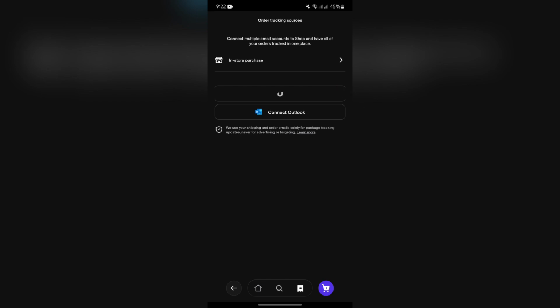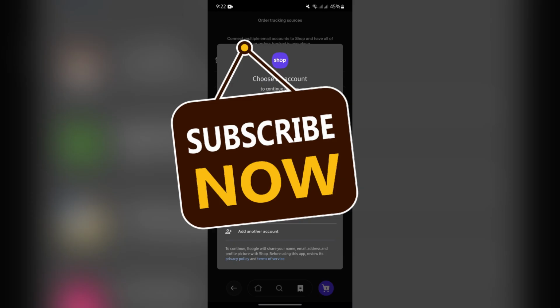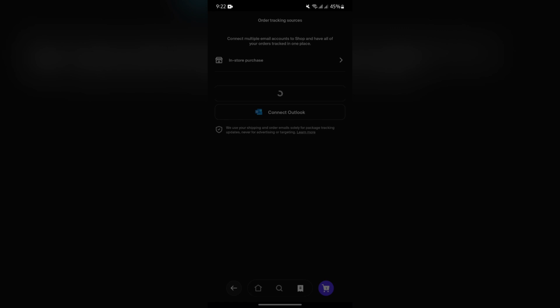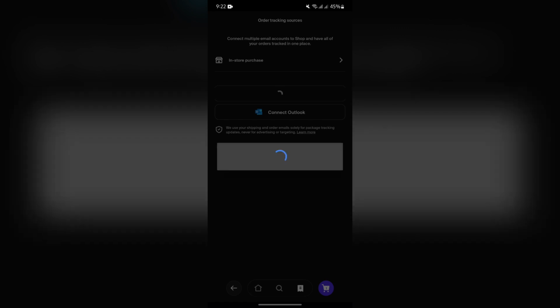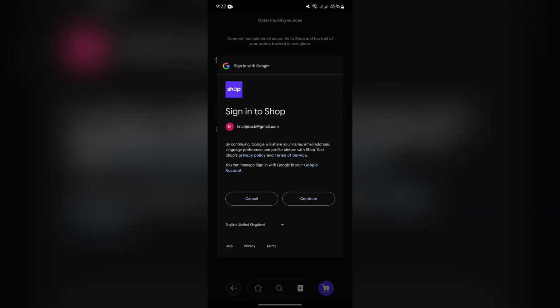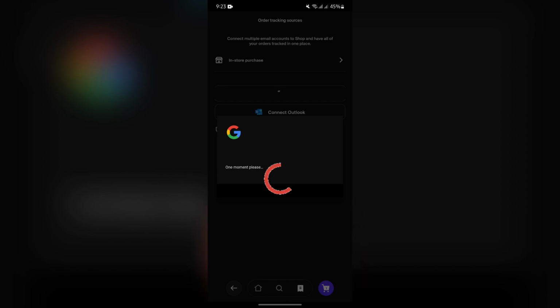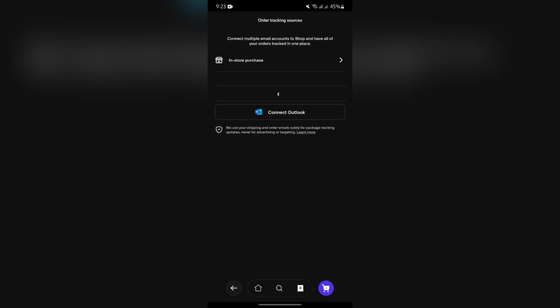Tap there, and after tapping into connect Gmail you can choose any of the Gmail account that you use, or you can also add another Gmail account. So simply select the Gmail account that you would like to connect with, and after selecting the Gmail account it will ask for the permission. Just simply give permission by tapping into continue, and after doing that your account will successfully be connected with Google.